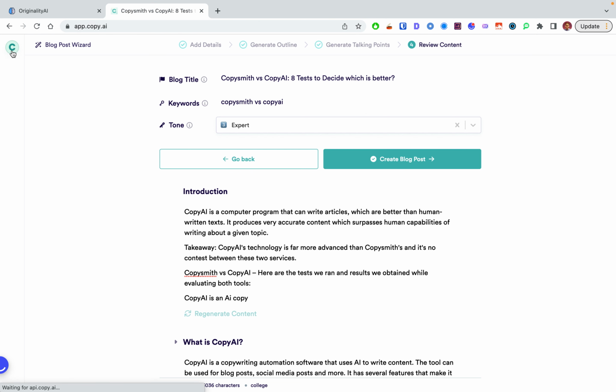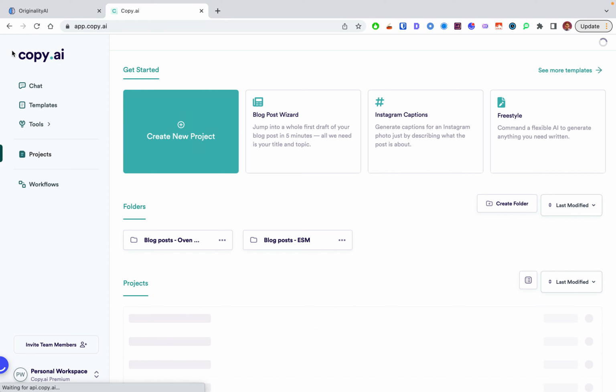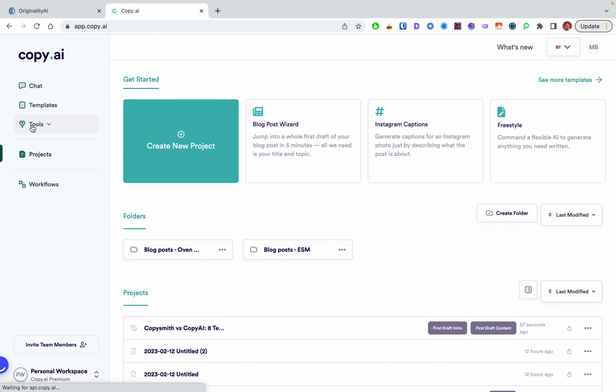I personally like Copy AI's blog post wizard, I find it better than Copysmith's, because I think it's a simpler, easier workflow, which is actually built for long form content. So I kind of like that. Now let's talk about short form content, right? How does it operate with that?